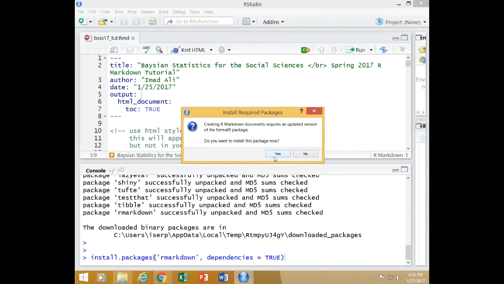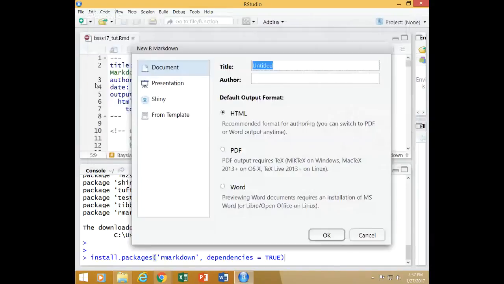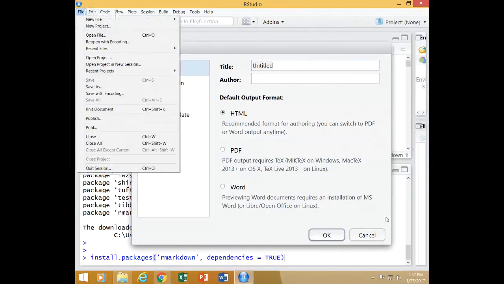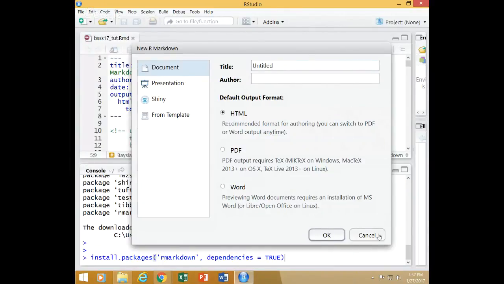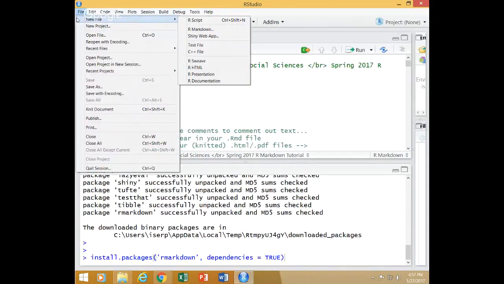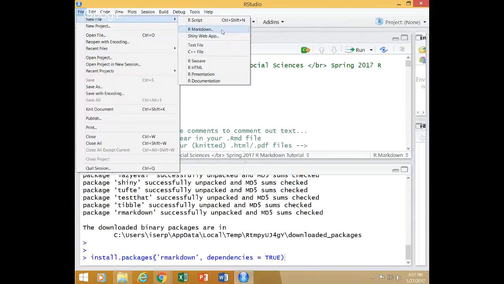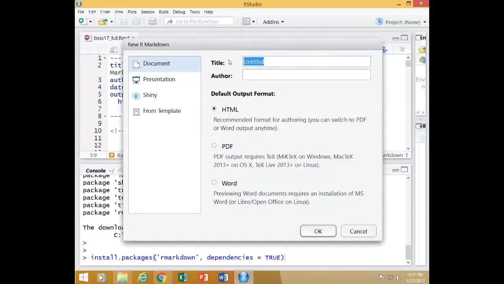Okay, cool. So then you should get to this. Is that where you guys got to? Right, if you clicked on one of these files. Imagine you have a homework assignment. I've given you a template, but imagine you just want to start from scratch. You can go to File, New File, R Markdown, and then it should come up like this.